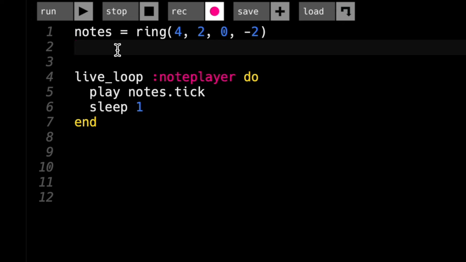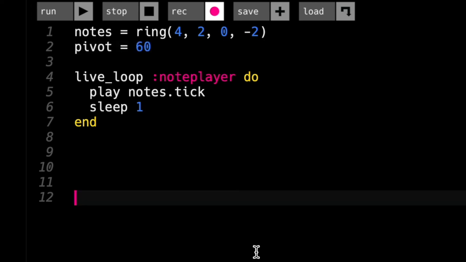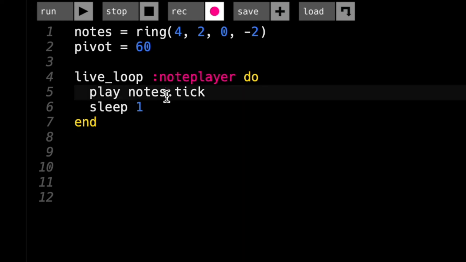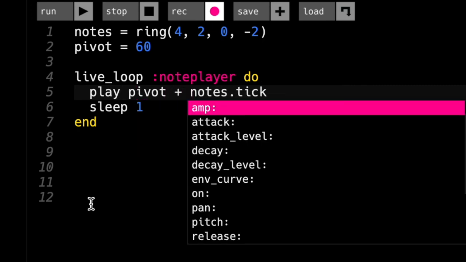So let's call that pivot equals middle C, 60, right? Play notes dot tick plus, actually let's do it the other way around. Let's do play pivot plus notes dot tick.